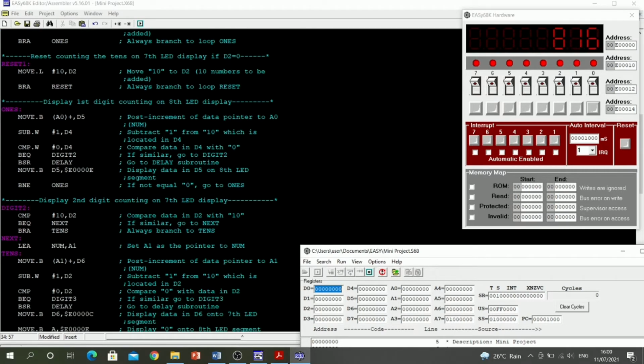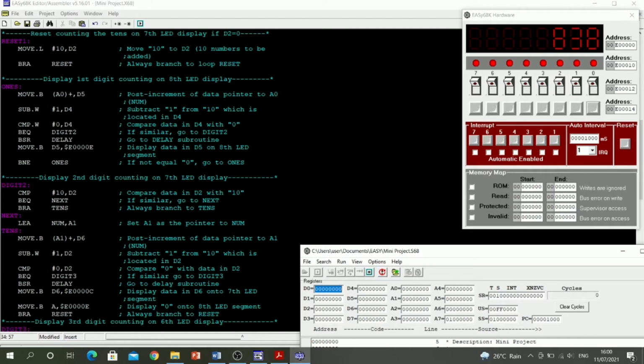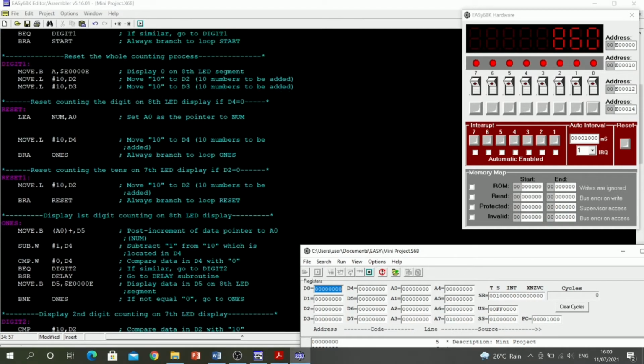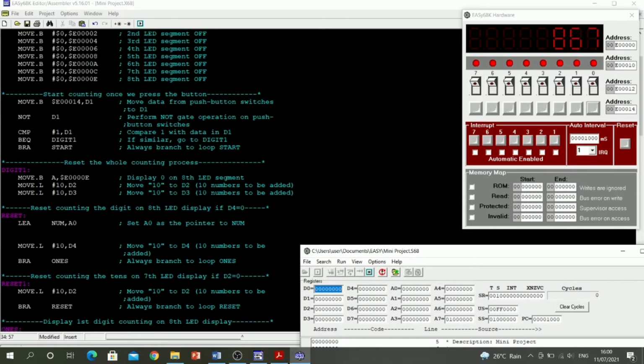The purpose of the digit 2 loop is to display the second digit counting on the 7 segment LED display. So we compare the data in D2 with 10. Remember here we already moved 10 to D2.